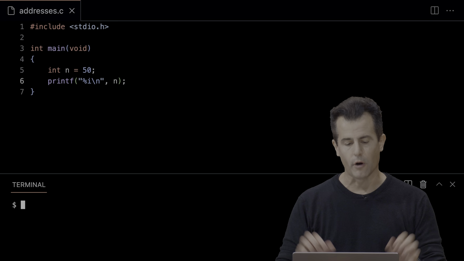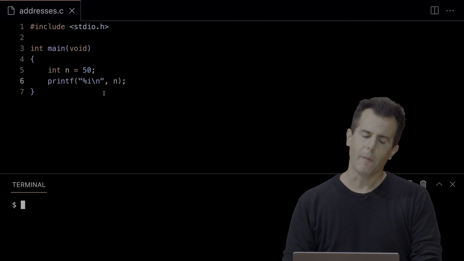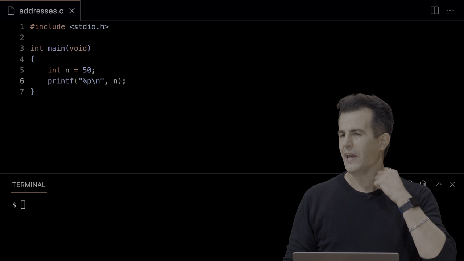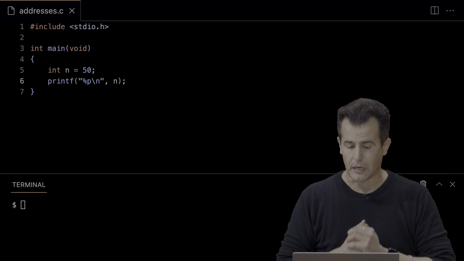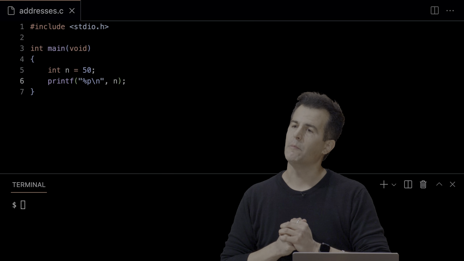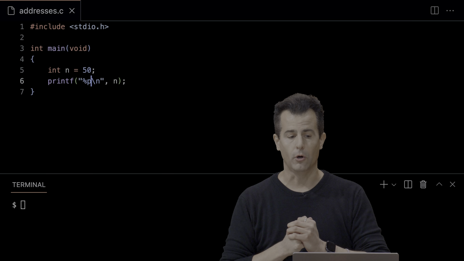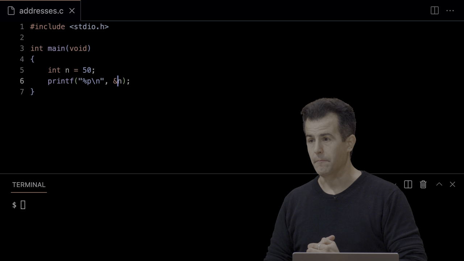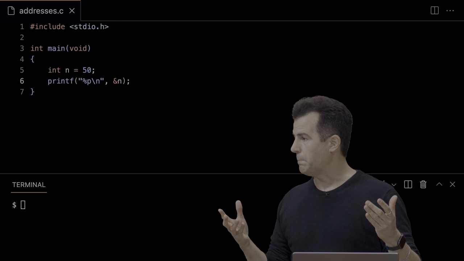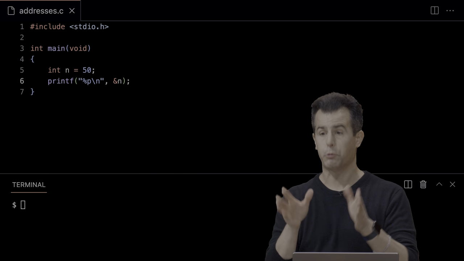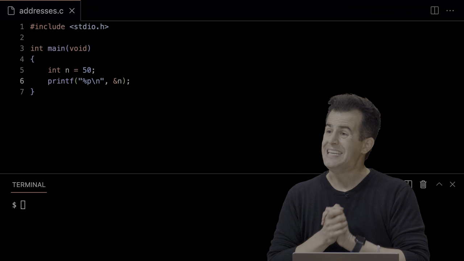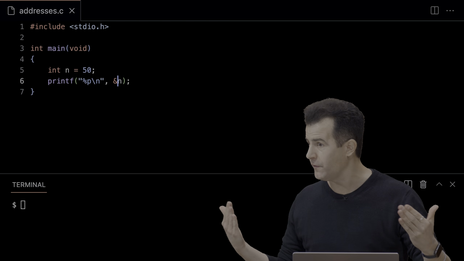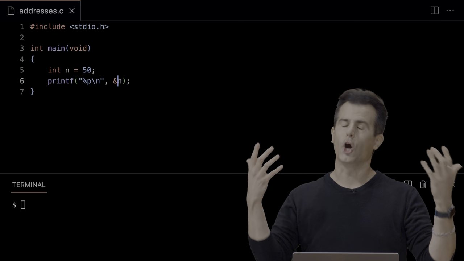I'll clear my terminal to start fresh, and I'll introduce another format code for printf, %p. For now, just take on faith that it is %p, because %p is going to allow me to print the address of a variable if I additionally tell C, get the address of n. So I'm changing %i to %p, and that's just something you have to do when printing addresses for now. But I need to add an ampersand in front of the variable name, so I don't print n, the number 50. I print out something like 0x123.